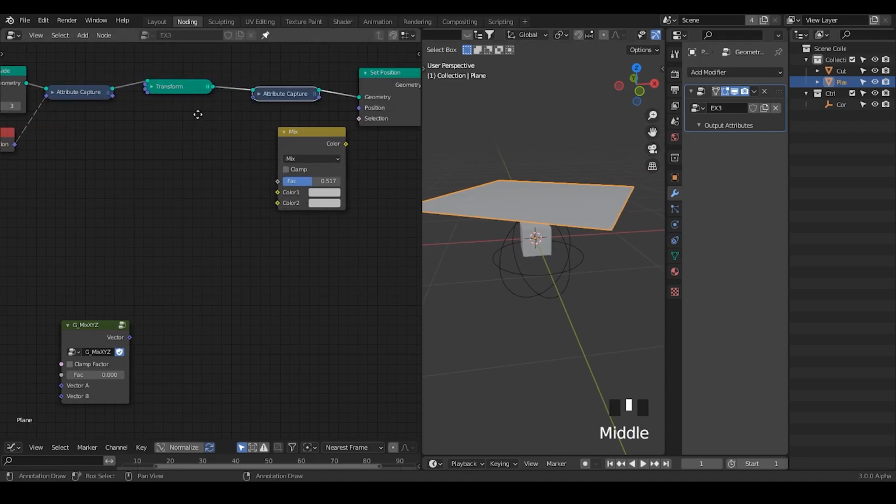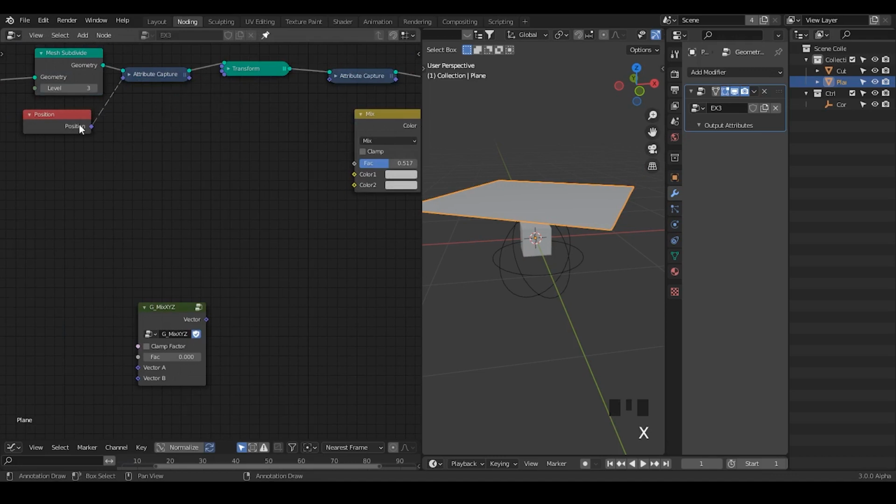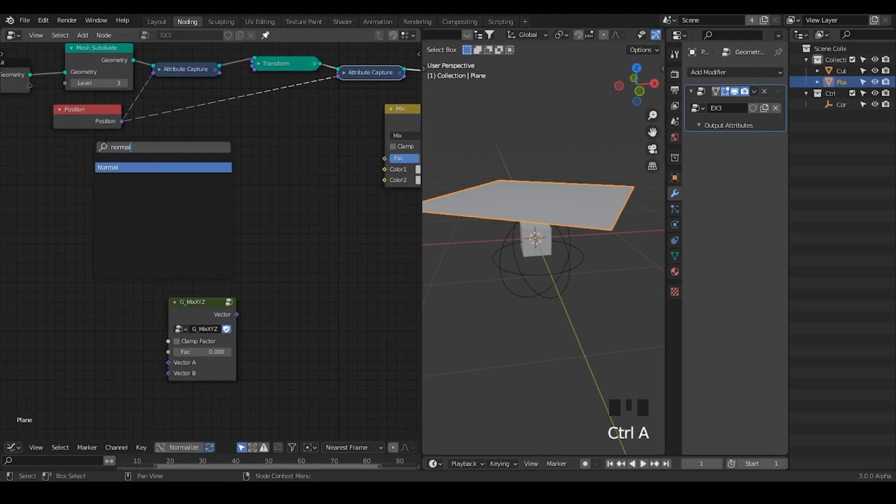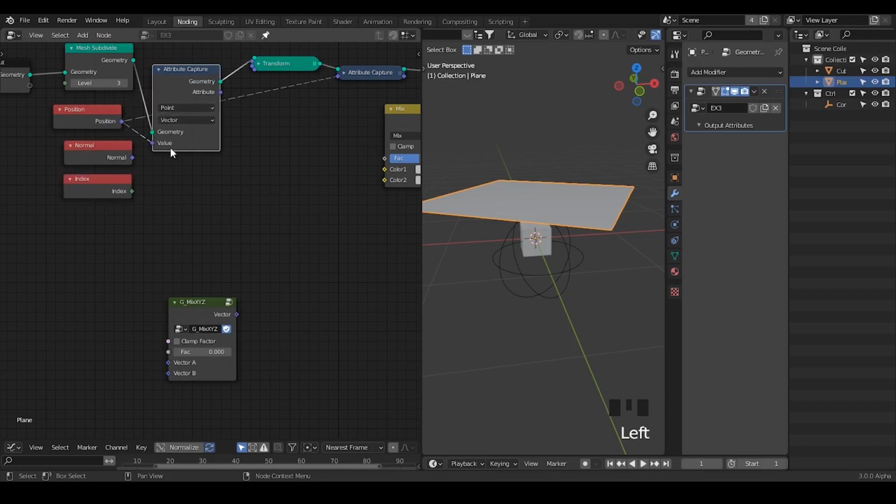So here let's add a new attribute capture, and you can use the same position node, because these position nodes or normal nodes or index nodes, by themselves they do not carry any data. So this is the interesting part with the field. When they are connected to these nodes, they are evaluated based on the context of these nodes. So this linkage and this linkage actually contain completely different data, even if they come from the same position node.